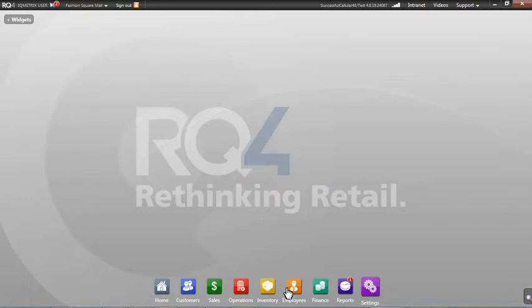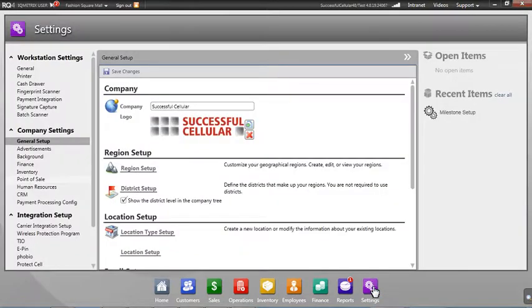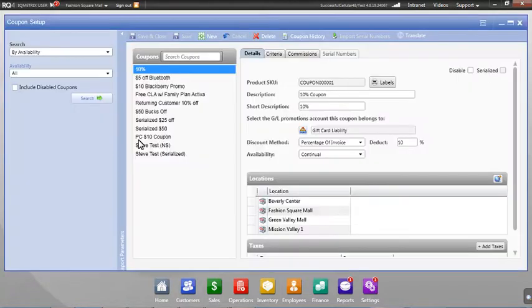Now, the first thing you're going to have to do in RQ4 before you can actually get to this is you're going to need to create the coupons that are going to be used on your mailing campaigns. So these are special coupons, serialized coupons, that you're going to need to create. So first we go to Settings, and then under the Company Settings, we go to Point of Sale, and then we go to Coupon Setup.